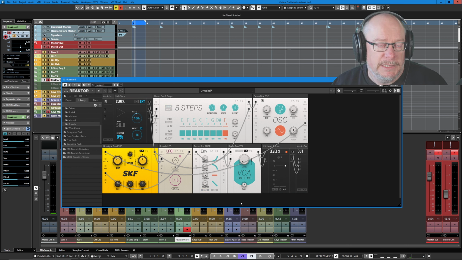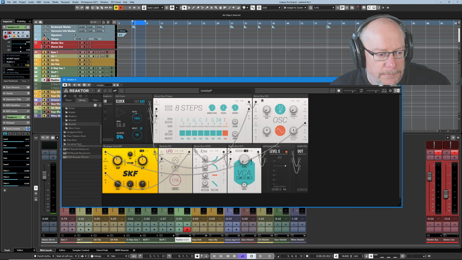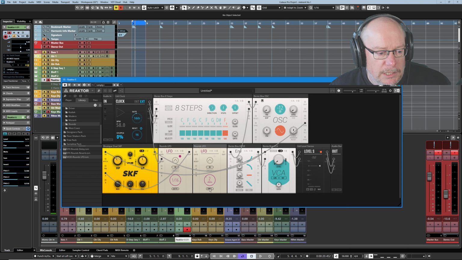But now what I want to do is introduce a second LFO, which has a much longer evolving nature to it. So I want a second one of these rounds LFOs. And this time, once again, I'm going to sync it to the host tempo. But this time I want it to operate at 4 beats, which means it's going to take an entire bar to complete one cycle of this LFO. Again, link it to the clock, make sure everything is synced together. This time I'm going to take the output and plug it into port B.